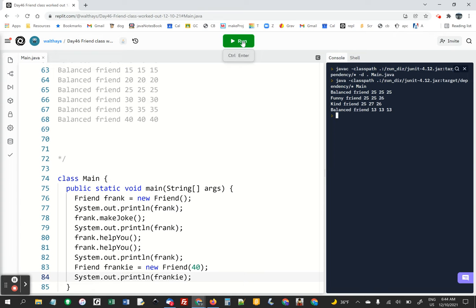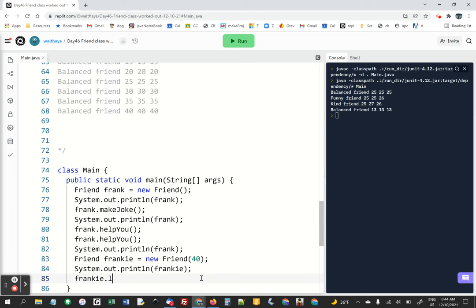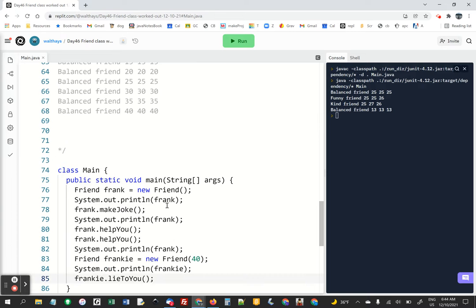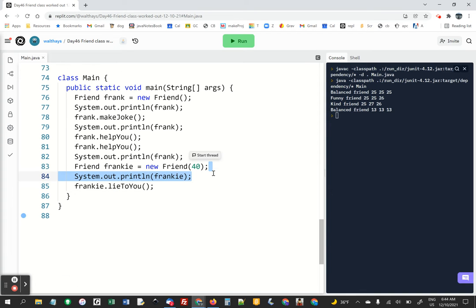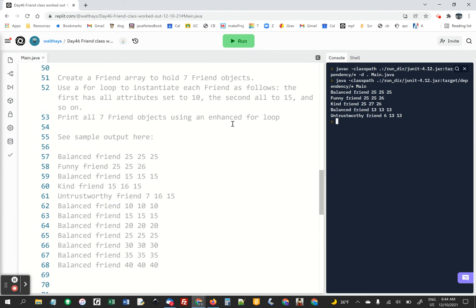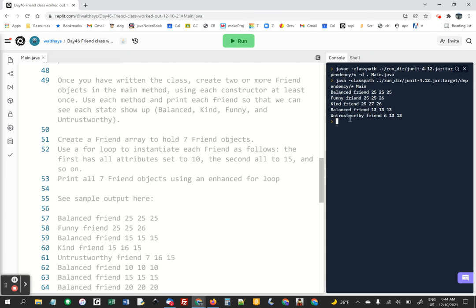That's a balanced friend. Sadly, Frankie's going to lie to me. Frankie.lieToYou. Pretty sure that was what the method was. And that's going to pretty much tank Frankie as a friend. Frankie's now an untrustworthy friend because it divided their honesty in half. And now I have to really think about Frankie a different way. Now, that shows all the states.